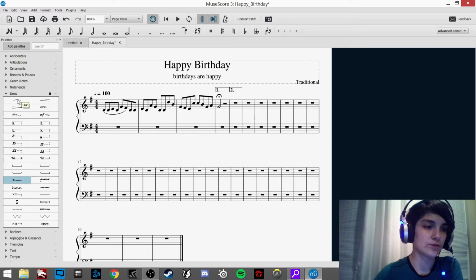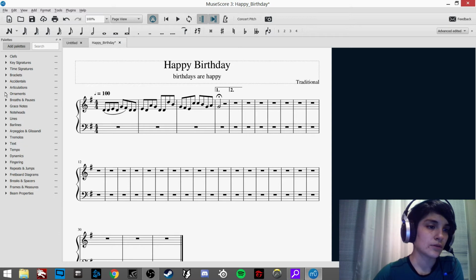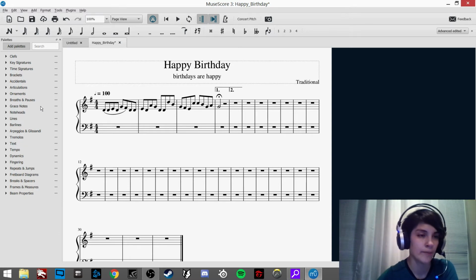Mostly what I use in this section of MuseScore is I use slurs, I use crescendos and diminuendos, I use first and second endings, octave, and pedal. I don't really use much of the other stuff. Just like I don't really tend to make songs that have those in them. Now, let's see, where were we?